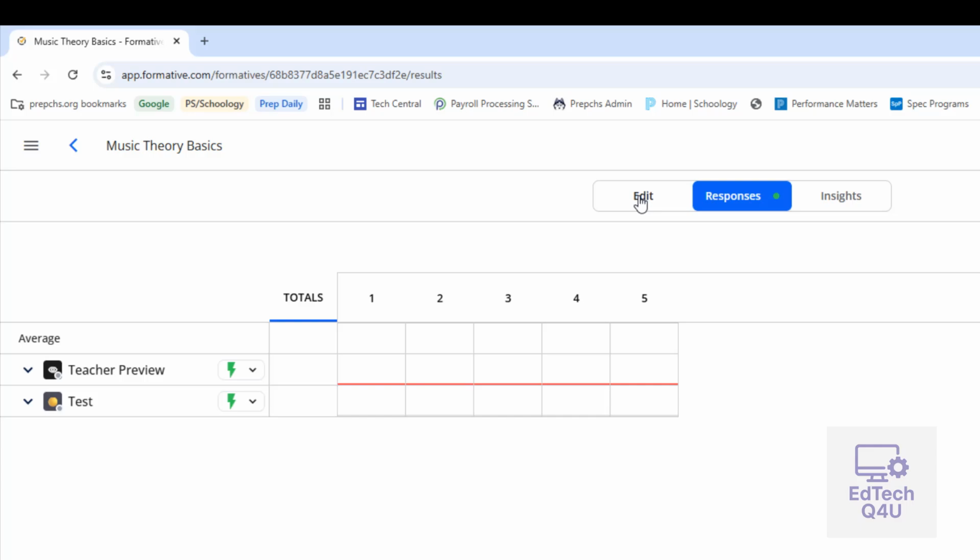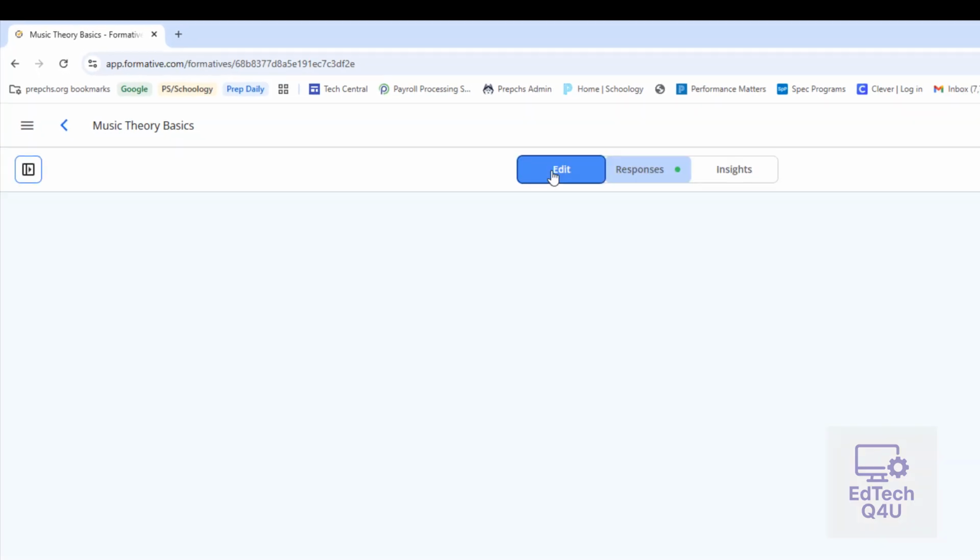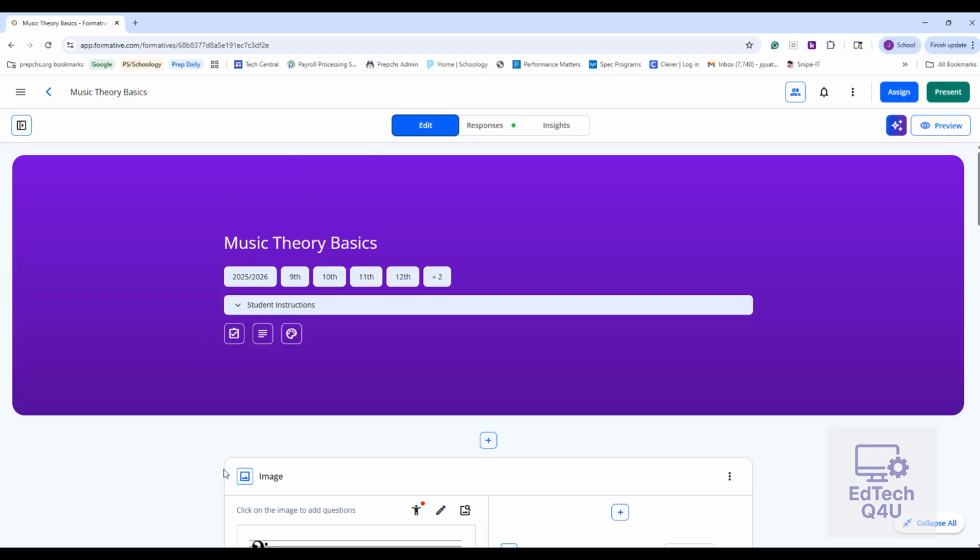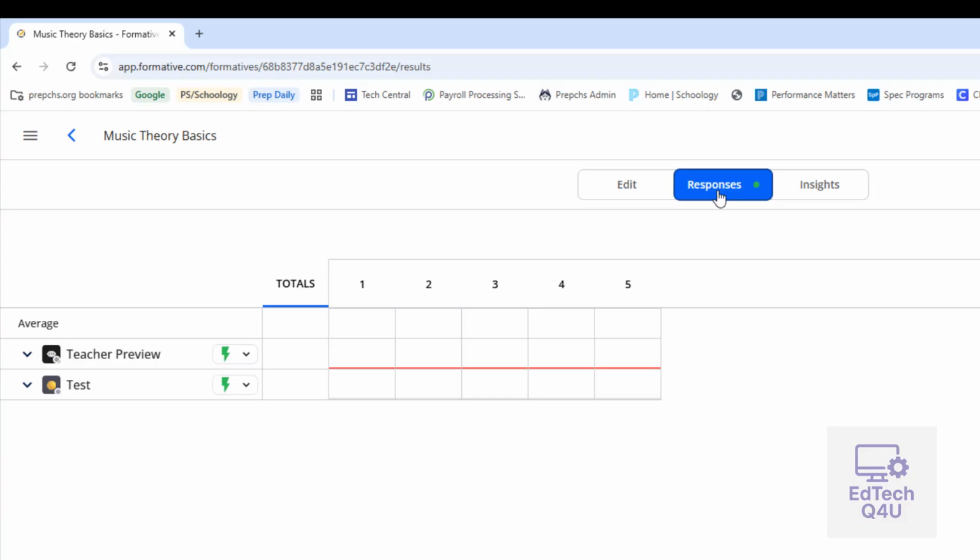And notice that we have three buttons here. We have Edit, Responses, and Insight. Edit will allow you to make changes to the Formative. Responses is how you can monitor your students working within Formative. One of the great features of Formative is that you can monitor your students in real time and offer them feedback.